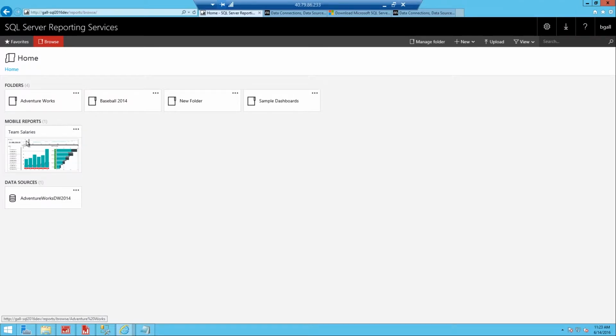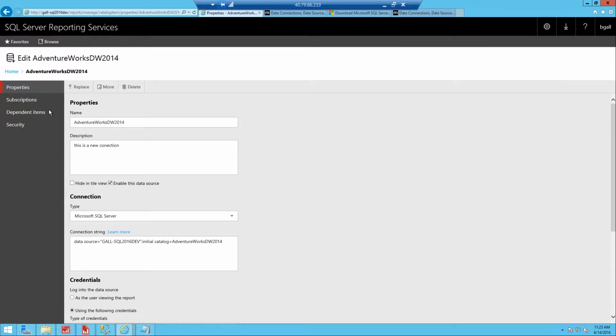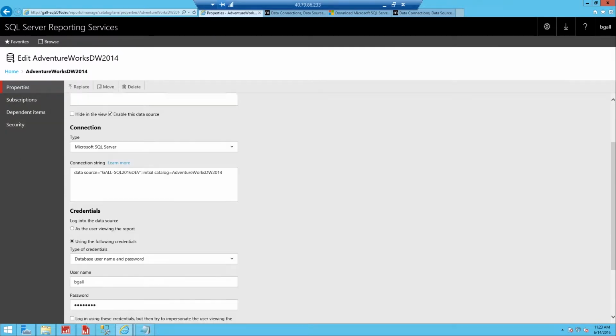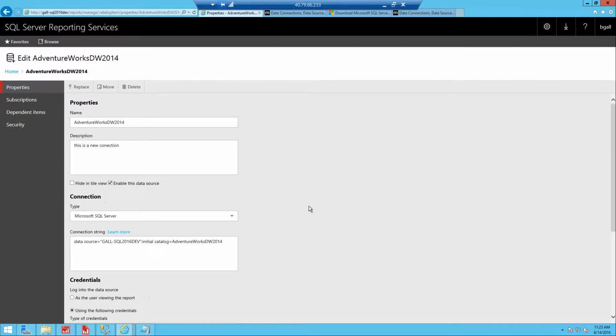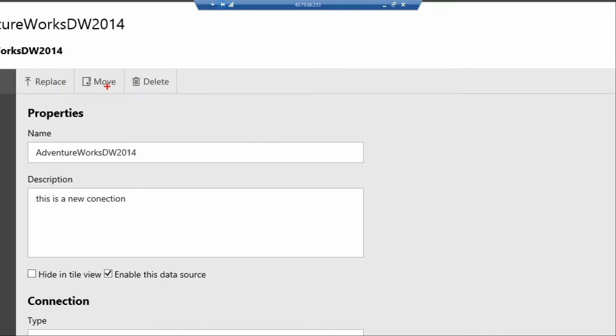So that created a data source here within my home folder. I can click on this guy and see my data source, some properties on this thing. So you can see all the properties I just set up. If I need to go change those or do anything with that, I have a move button up here at the top. So I can move this data source around to a different folder if I decide to move it later on.